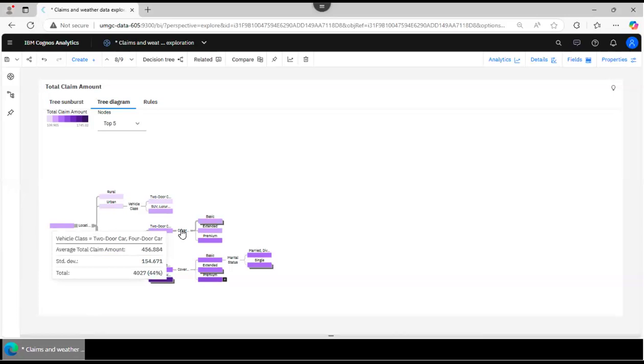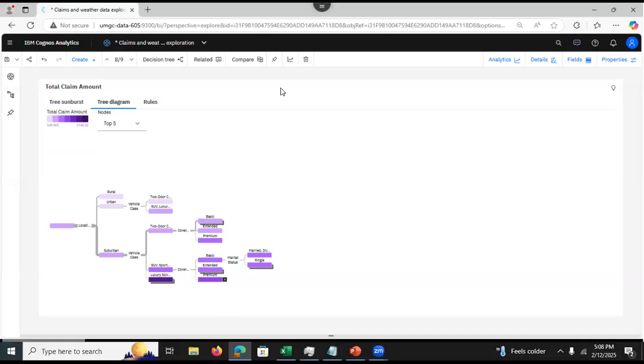Next one is coverage. Is coverage basic or extended or premium? And based on that, we take the path until we get to the leaf node. So here you can expand and you keep going. Marital status is the next predictor. All right? Then if you hover over the node, it tells you the percentage of data.